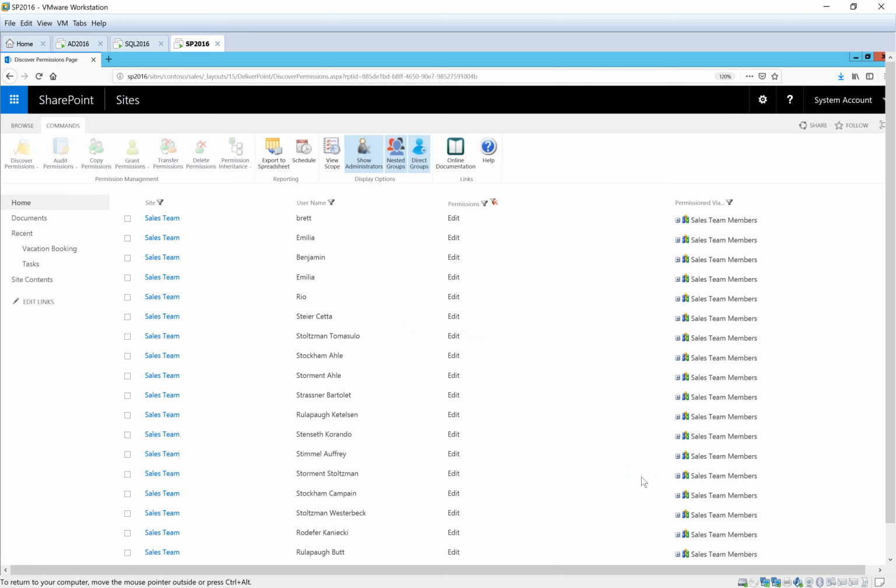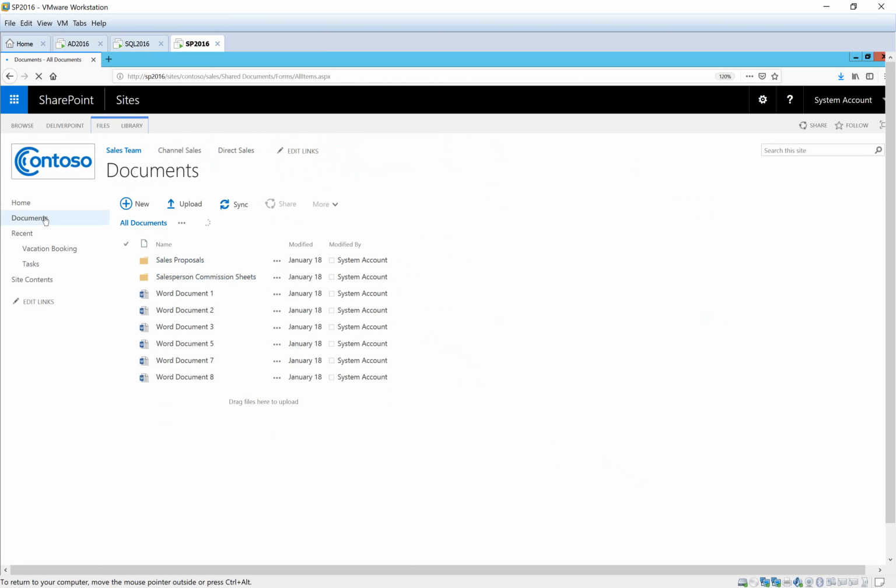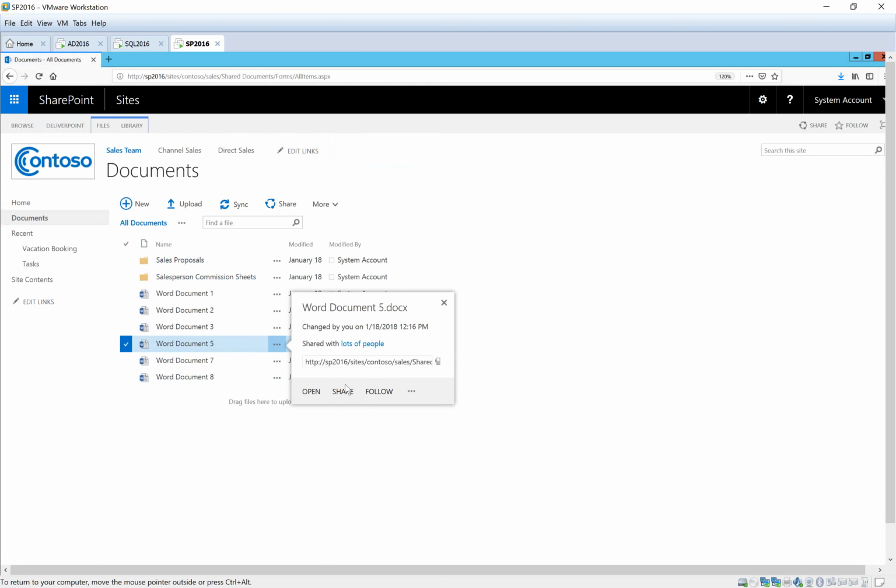So I can choose how and when that's going to be working. And I can also work with the lists and libraries inside that site as a content owner. So think about how many documents or how many folders you might have inside some of your lists and libraries, and how many times has somebody done this?